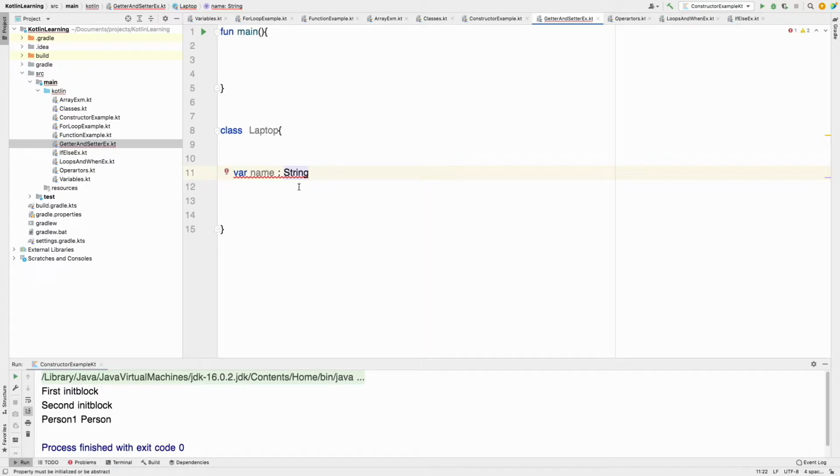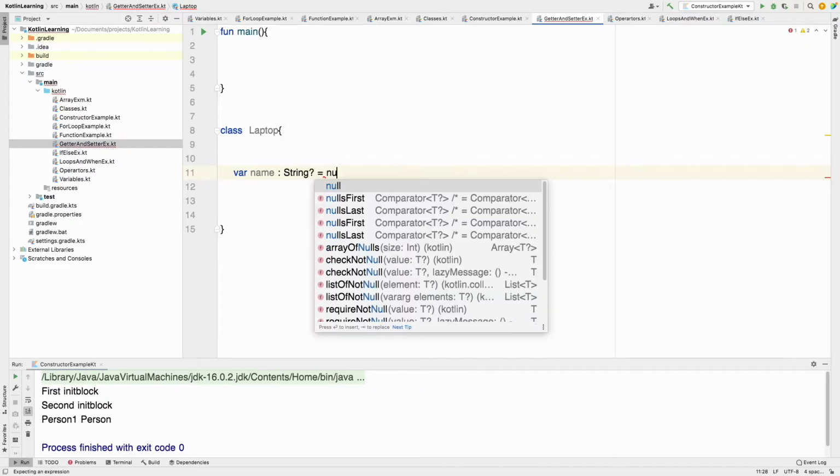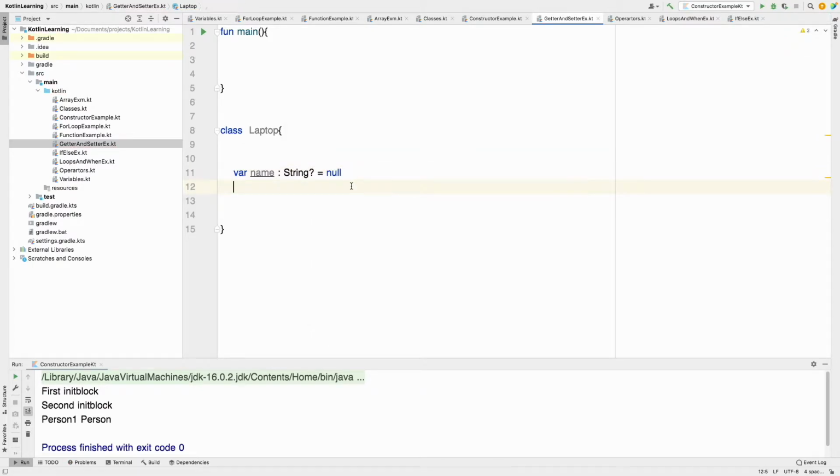When we define a variable and don't assign any value to it, Kotlin gives us an error that the property must be initialized. So one way is to make it nullable and assign a null value. Then when you are going to use it further, you can assign another value to the name and use it. So this is how you can initialize using null.